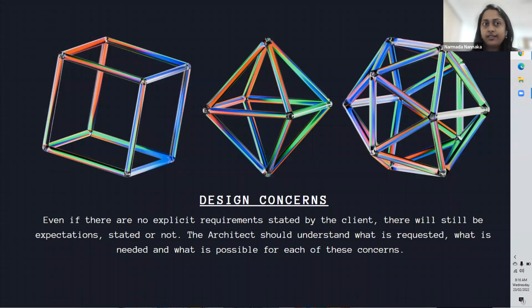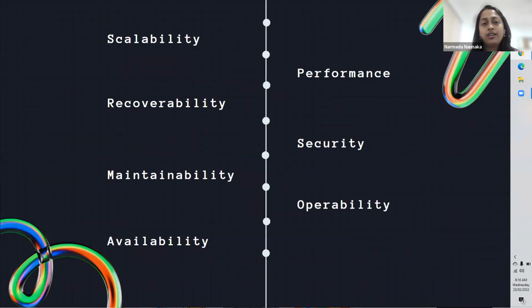Now, we just said design concerns that we need to look at before we build any system. They will actually help you to uncover any unknown assumptions or stakeholder concerns that are not clearly stated. What are they and how will they help you? So this is how I divide the design concerns.